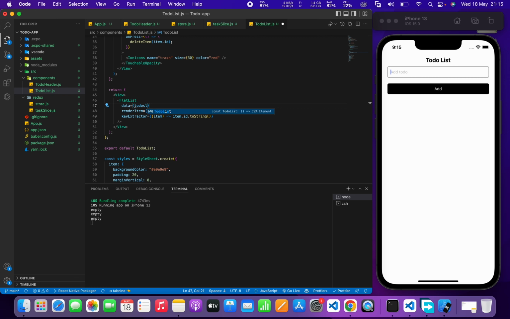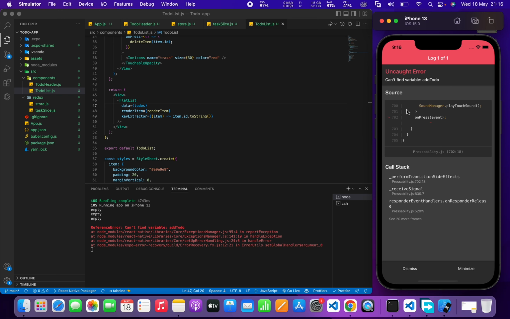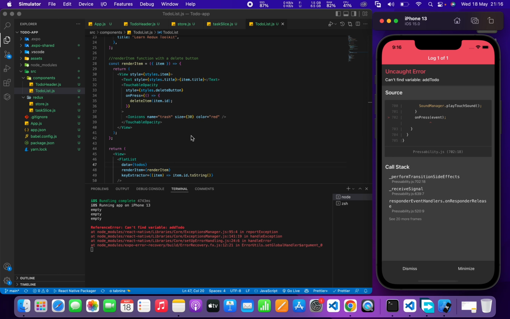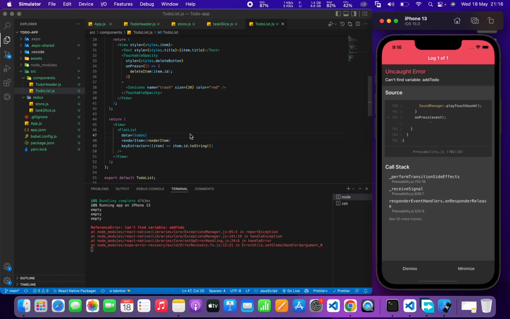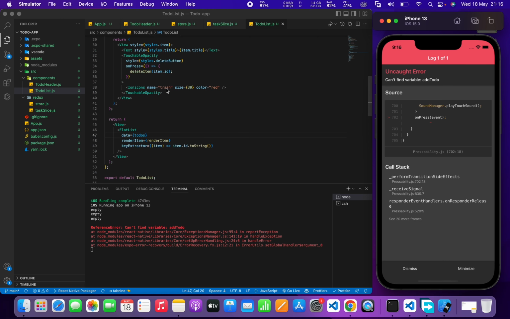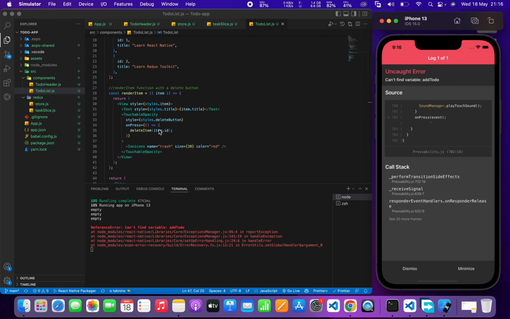So let's say we want to learn React Native, and then say add. So they're saying that they can't find to-dos. Let's go to our delete button.